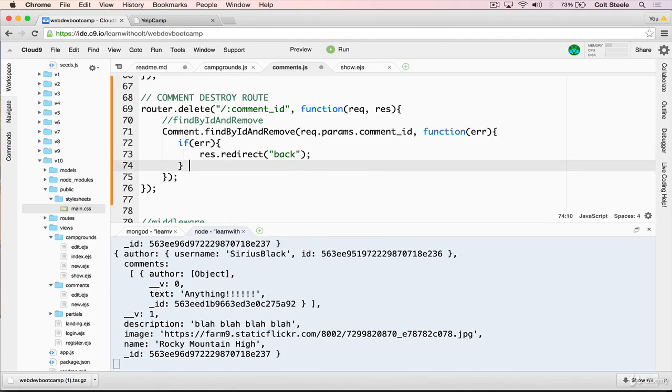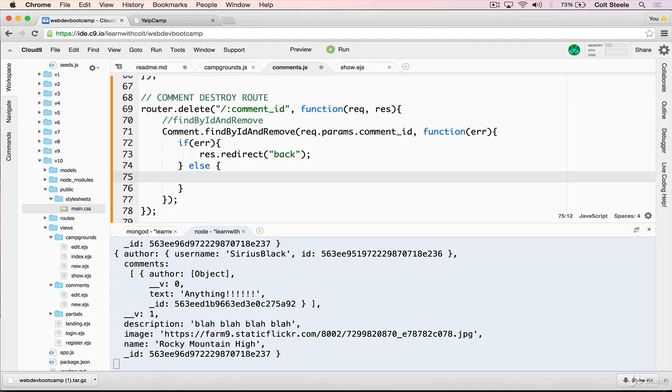And if there's not an error, eventually we'll send a message. And by eventually, I actually mean in just a few videos from now. We're getting really close to this one. But we'll send a message that says, comment successfully removed. For now, res.redirect. And after we delete a comment, it makes sense to go back to the show page.